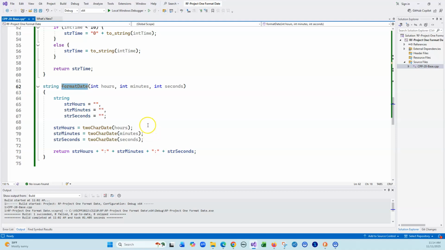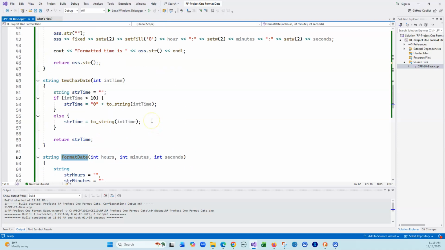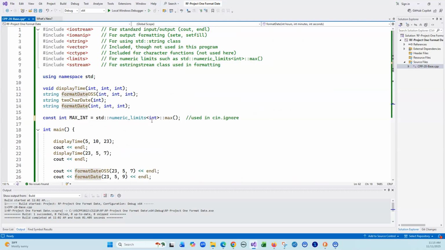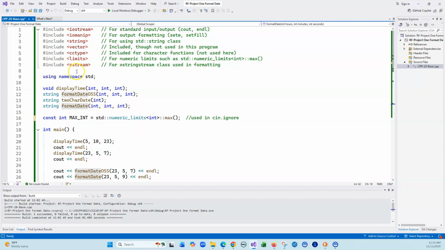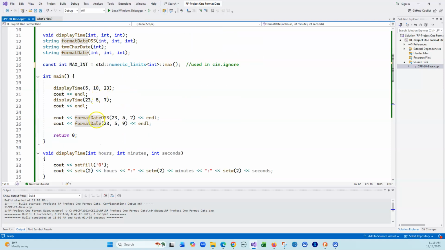So let's go and look at our last one, which is the way I did it. And it's got many different reasons why I did it that way. Whatever way you feel the most comfortable, that's how you should do it. It's called format date and OSS. So we're using string stream in here. And that's very similar to cout, only instead of displaying it on the screen, it puts it into a string stream, actually. So let's go and take a look at that.